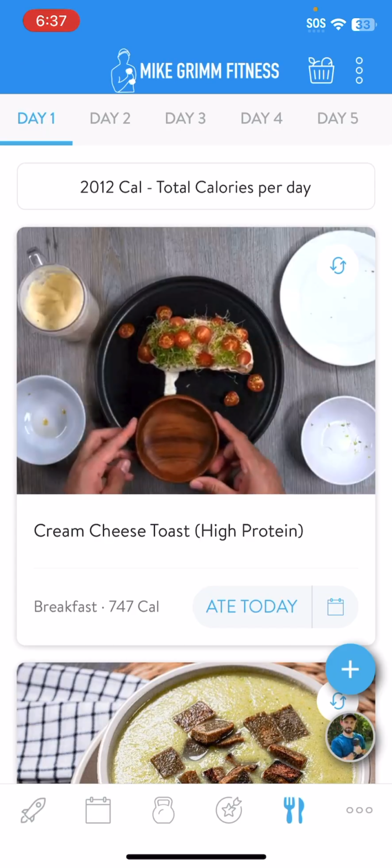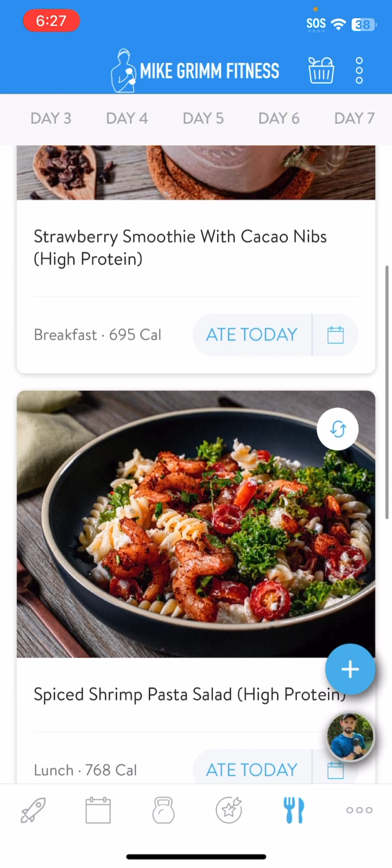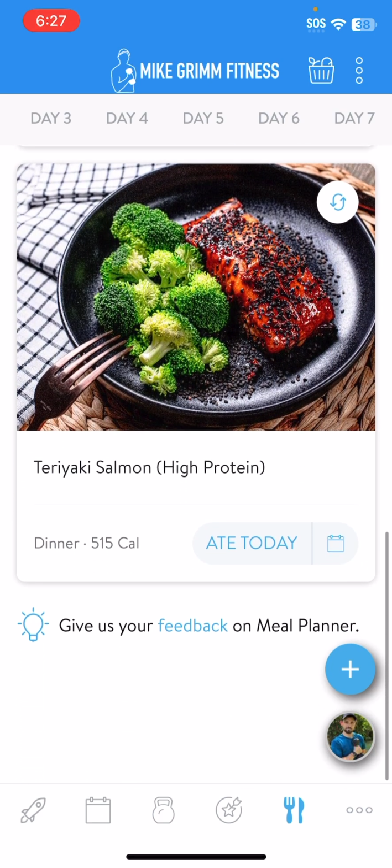And that's the Advanced Meal Planner. Whether you use this for all of your meals or if you just want to use it to get some ideas here and there for new meals to try, it's an incredible tool to help you stay on track with your nutrition goals.